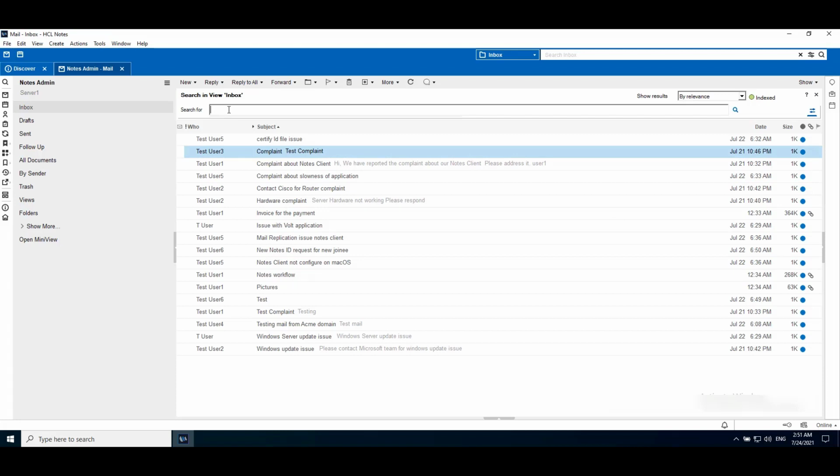I hope this video demonstrates the improvement in the Advanced Search Center option in Notes V12.